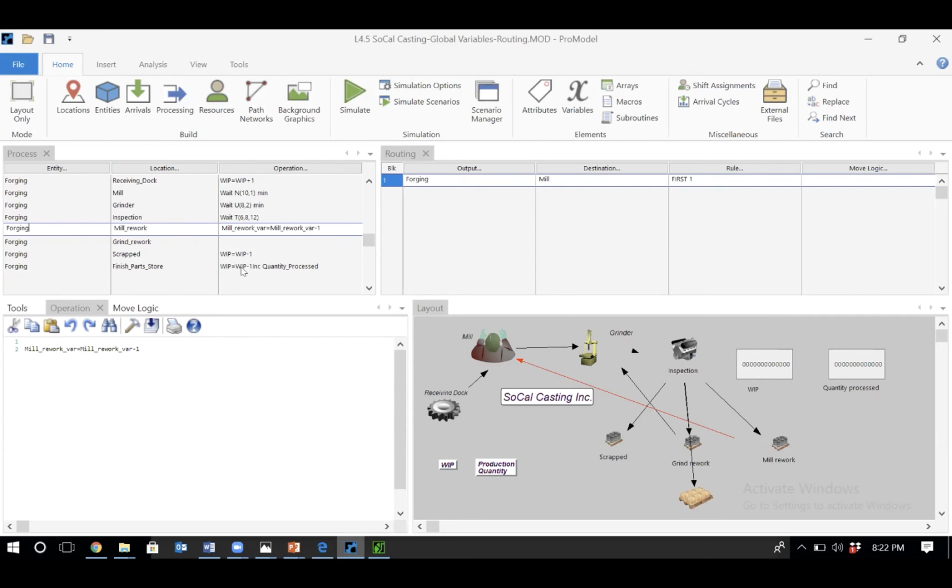Sorry, yeah, it's supposed to be adding 1. So whenever it enters that mill rework, we add 1. So we have to count how many times it enters this. Tell me, how about the scrap? How do you count the number of parts that got scrapped? The same way. What do you add?